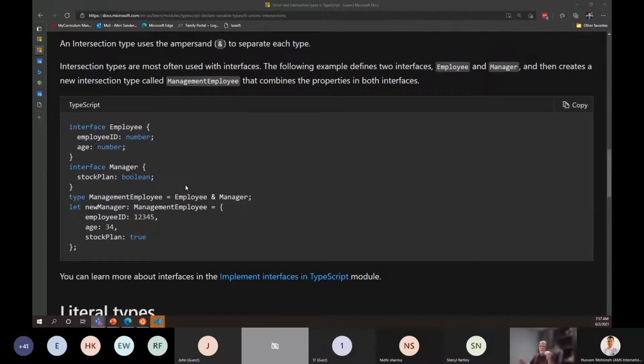Intersection types are a little bit more advanced, but we will just touch on them real quick. Intersection types leverage the ampersand and basically allow us to create a new type from two or more other types. It's really a form of composition. It's often used with interfaces, because you might have multiple interfaces that you need to combine into a particular single type.